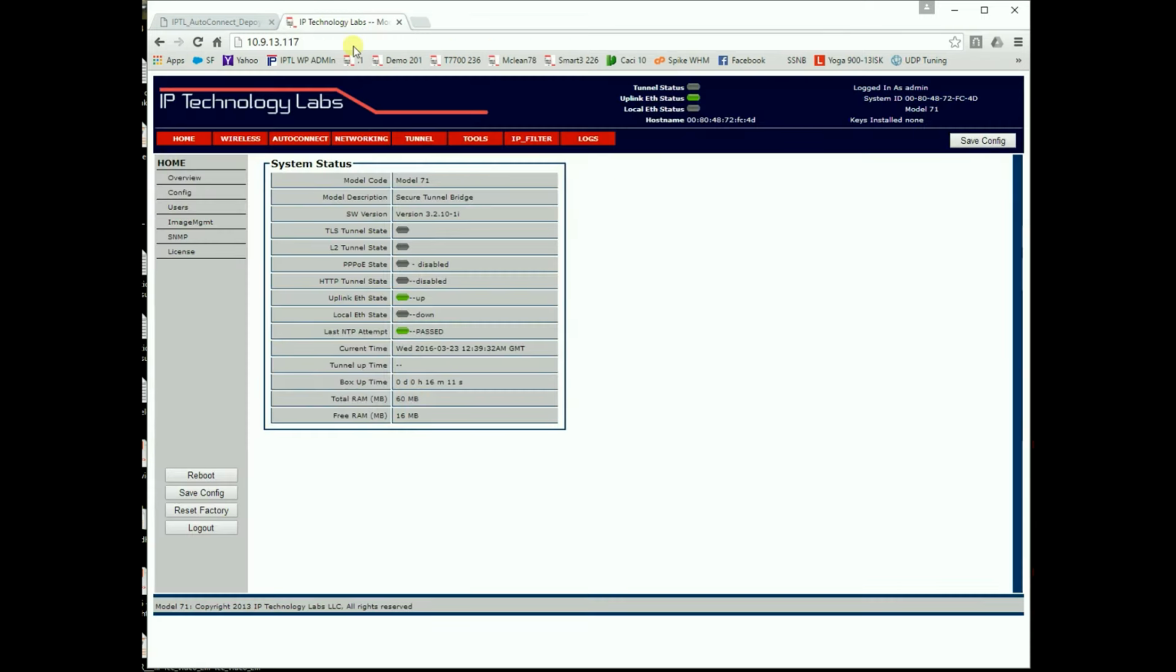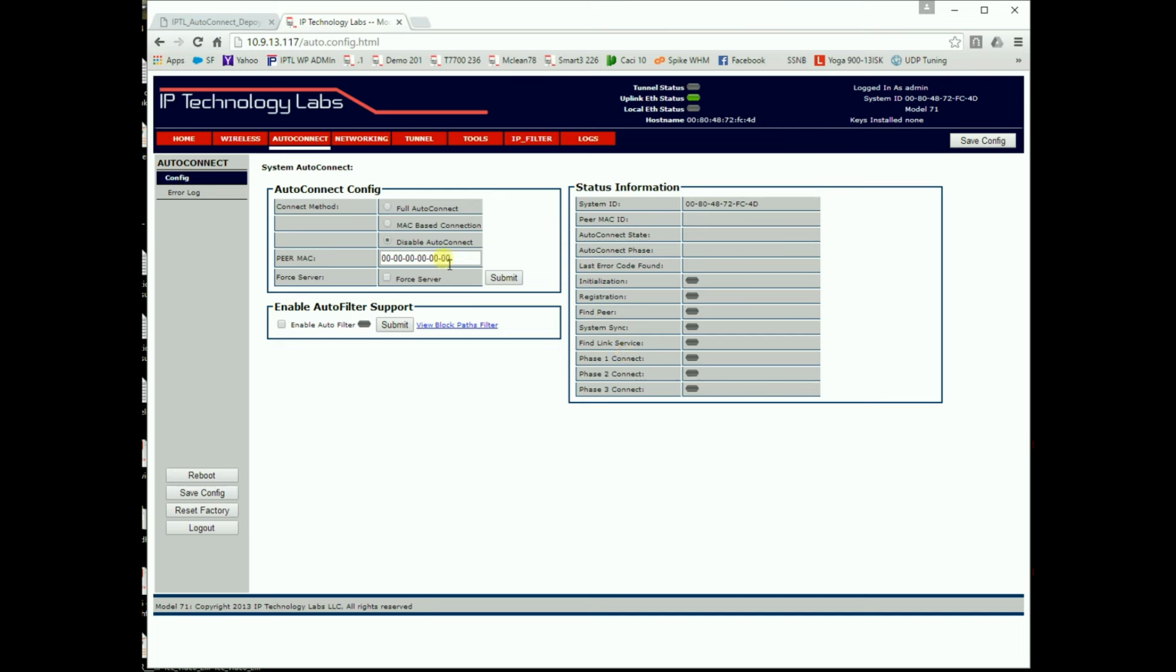So we've accepted the agreement and now we're at the home page. And you can see at this juncture, we've got a tab bar up here, and you can click on AutoConnect, and this brings you to the AutoConnect configure page. And so you can see on this unit, the system ID here is 00804872FC4D. That is actually a number that you need to write down, because you're going to put that number into the far end unit.